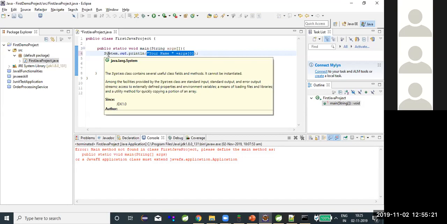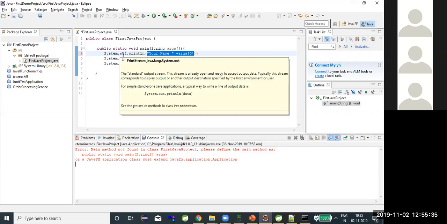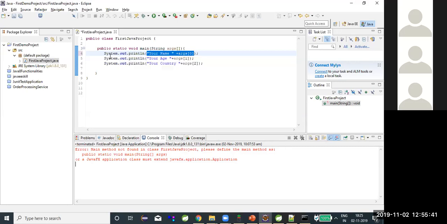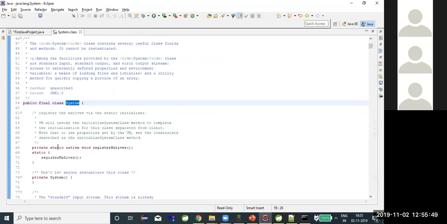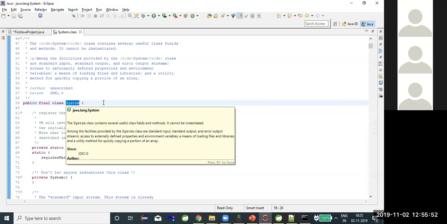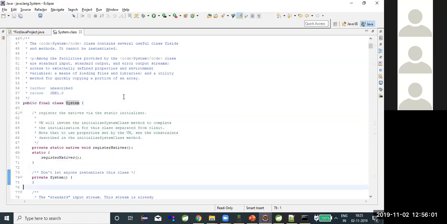So system is a very important class. System has lots of other features which we will be discussing as we progress onto Java development. Out is a stream object which is inside the system class. We'll try to see the system class. Okay, now see the system class. This is a system class that Java provides. Okay, this is a final class. We cannot inherit it. We'll talk about inheritance.